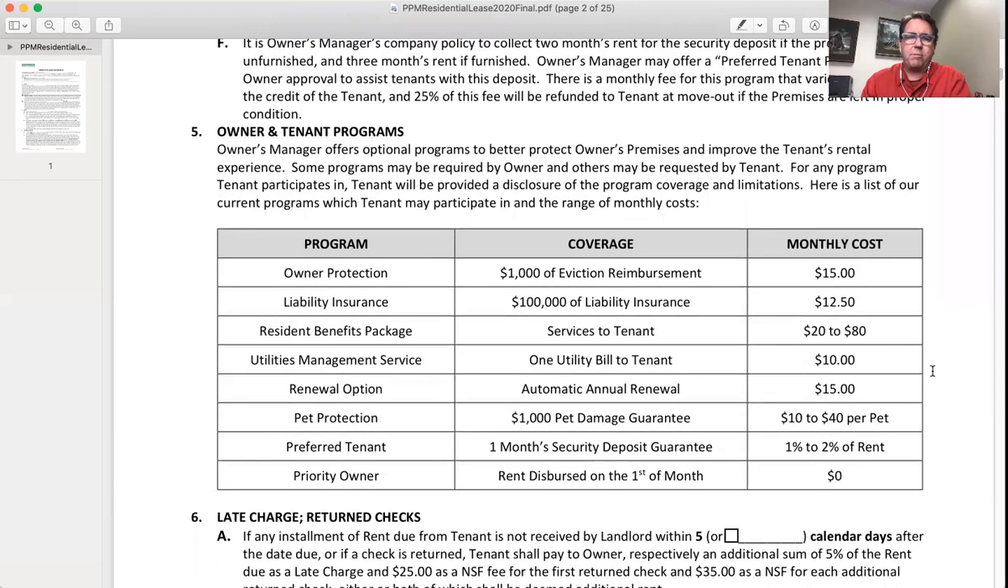So we do offer a number of optional owner and tenant programs. The only program that's not optional is that you must provide liability insurance to us. So you can provide your own renter's insurance from your own company, great. But if you don't have that, then we do offer liability insurance, which is $100,000 of coverage, and it costs $12.50 a month, and we'll charge you for that.